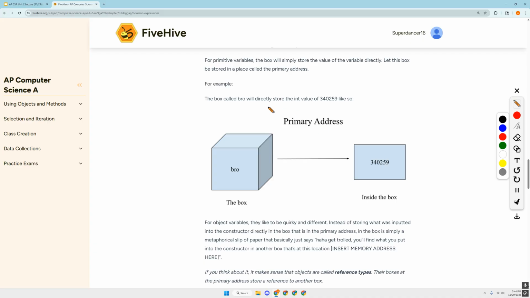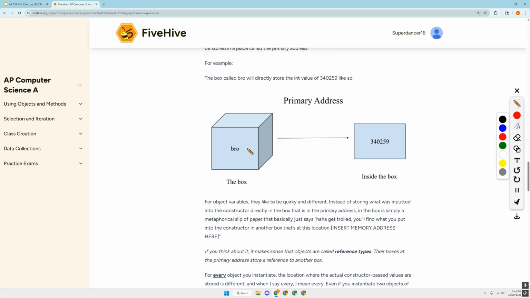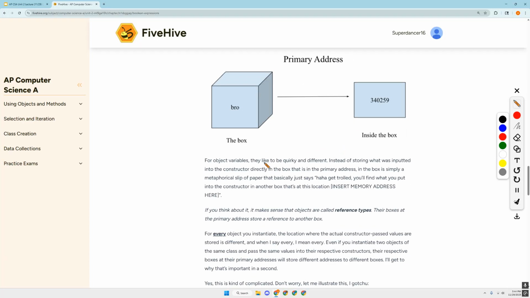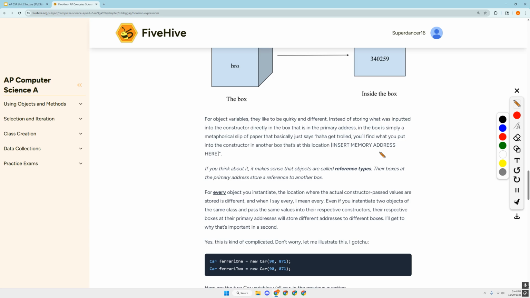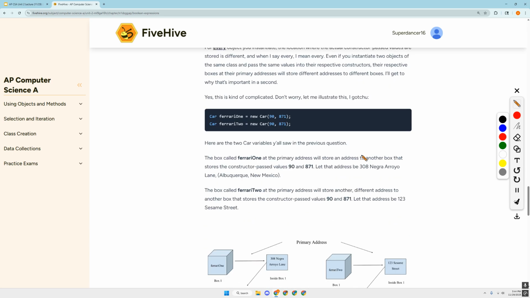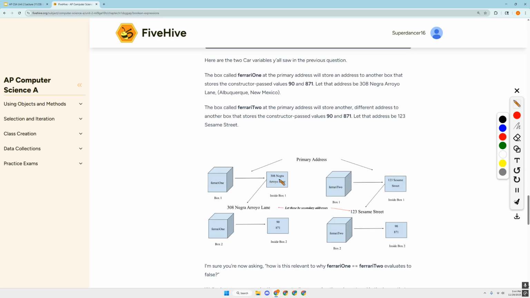So let's just say the box is called bro, and this box holds the int value. Object variables like to be different. Instead of storing the value directly, they store it at memory addresses. So, for example, we have a box that stores it at this address, but it stores the same content at a different address. So pretty much it's different addresses.